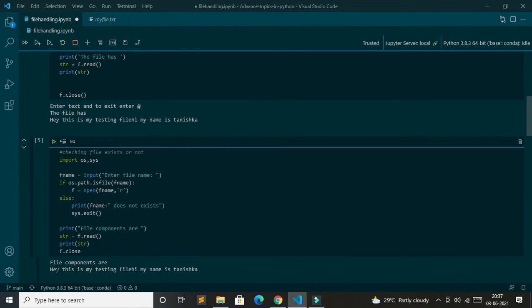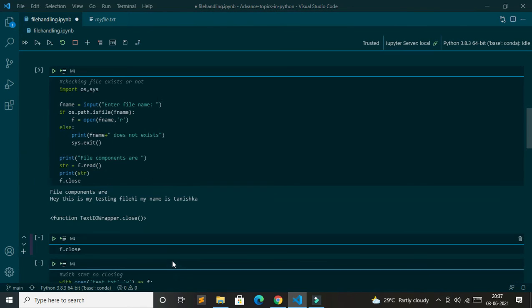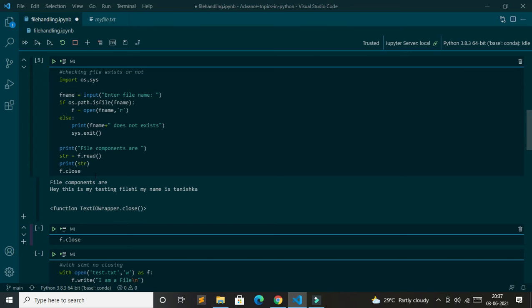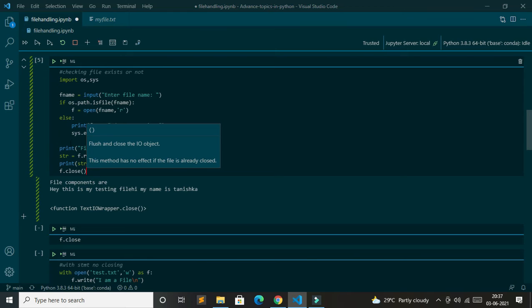The file components are, hey, this is my testing file, hi, my name is Tanishka. And all right, so I messed up. This was the error that I was talking about: I just wrote f.close, I did not put the parentheses to actually close it. So every time now I open this file or try to open another file, it will show me an error. So let me show you another way around, because closing is just a mess for me.